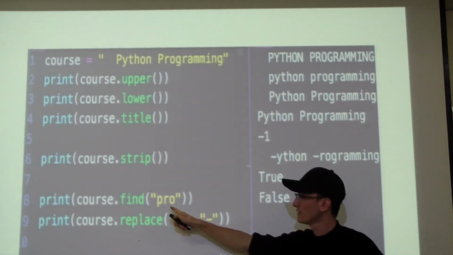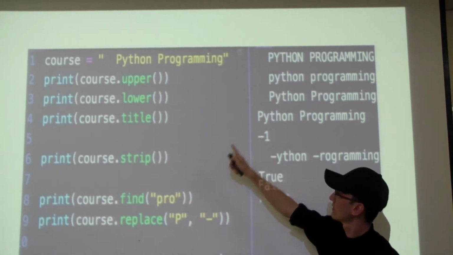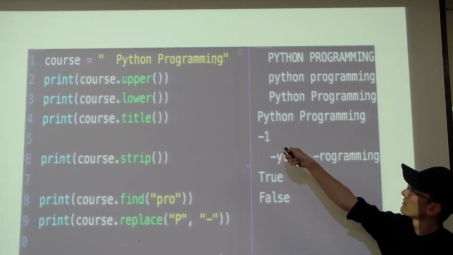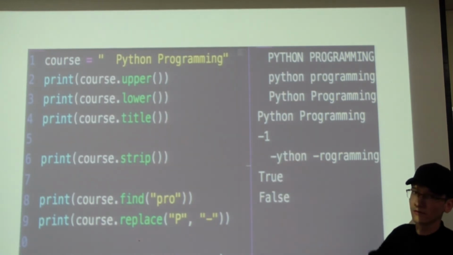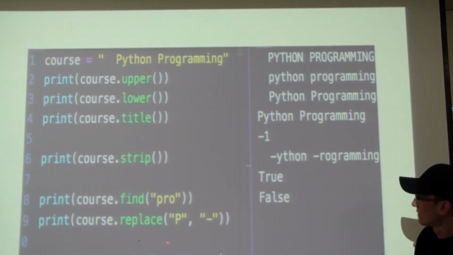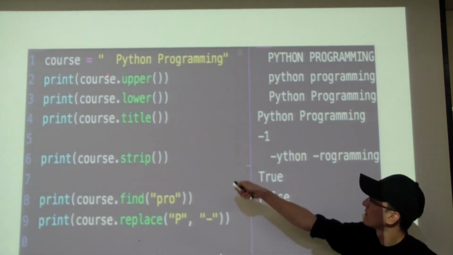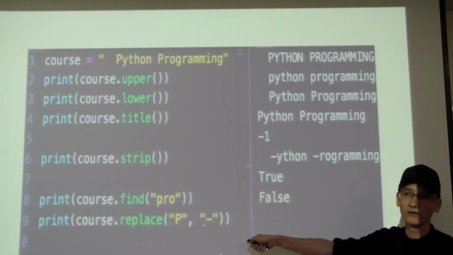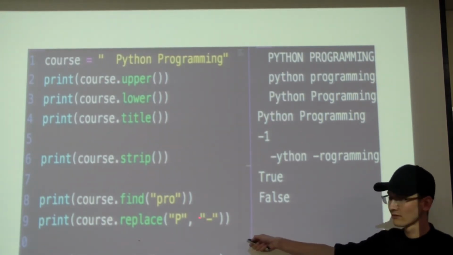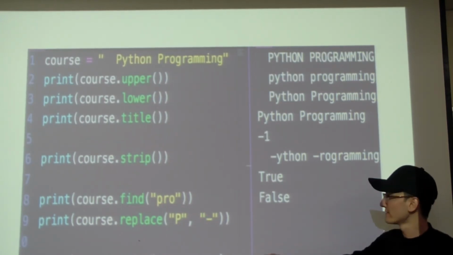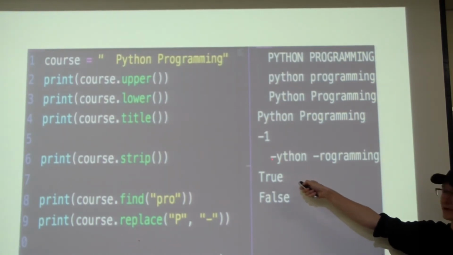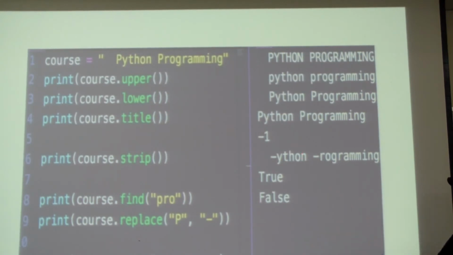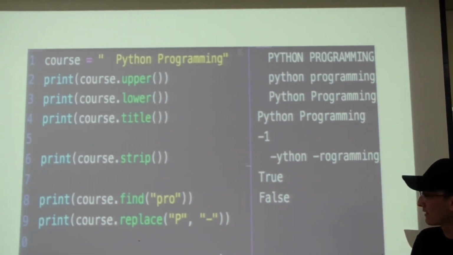For example, instead of pro, when we type ing, it will print what? You can try it. Or replace p with the big one, big P. With this character, it will change. You see? Change it for minus. Not Python programming. This character and this character. P. Program.